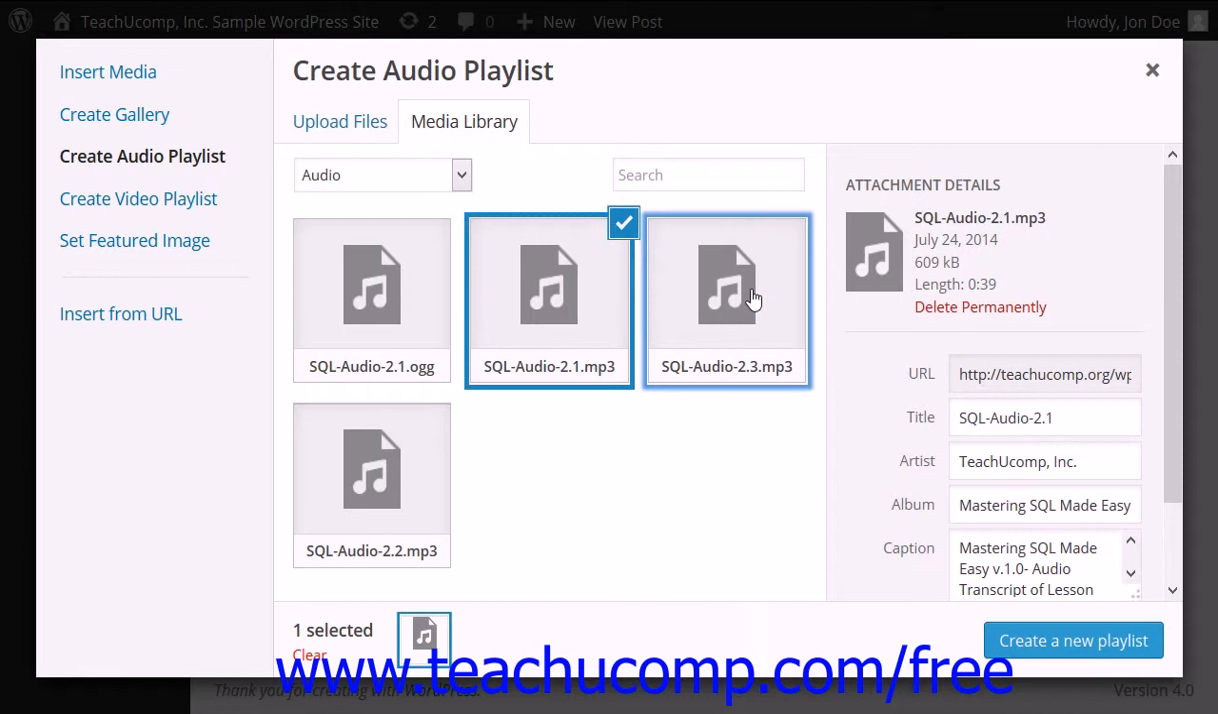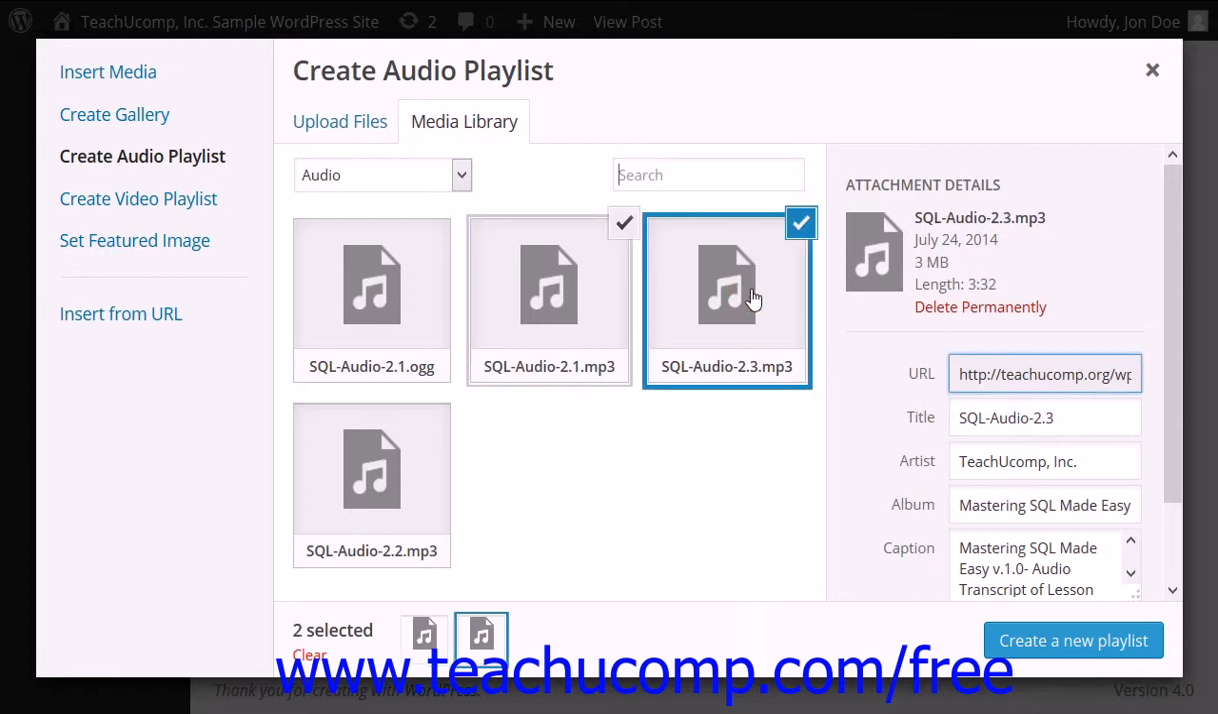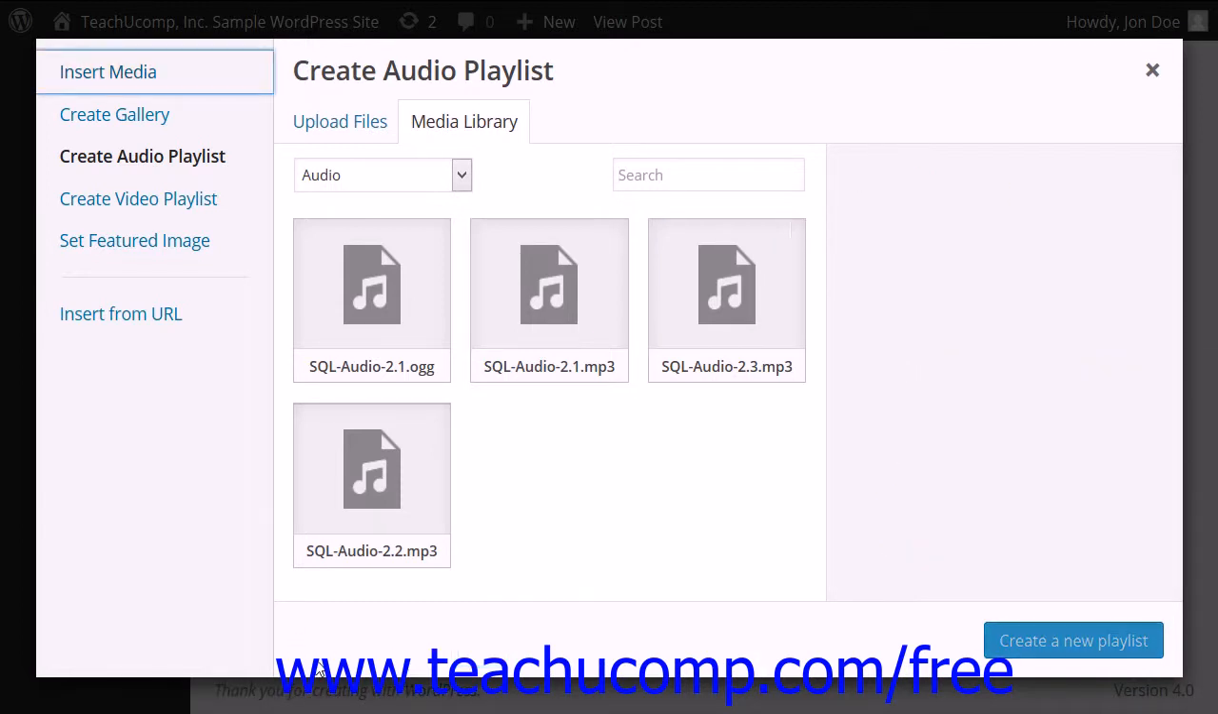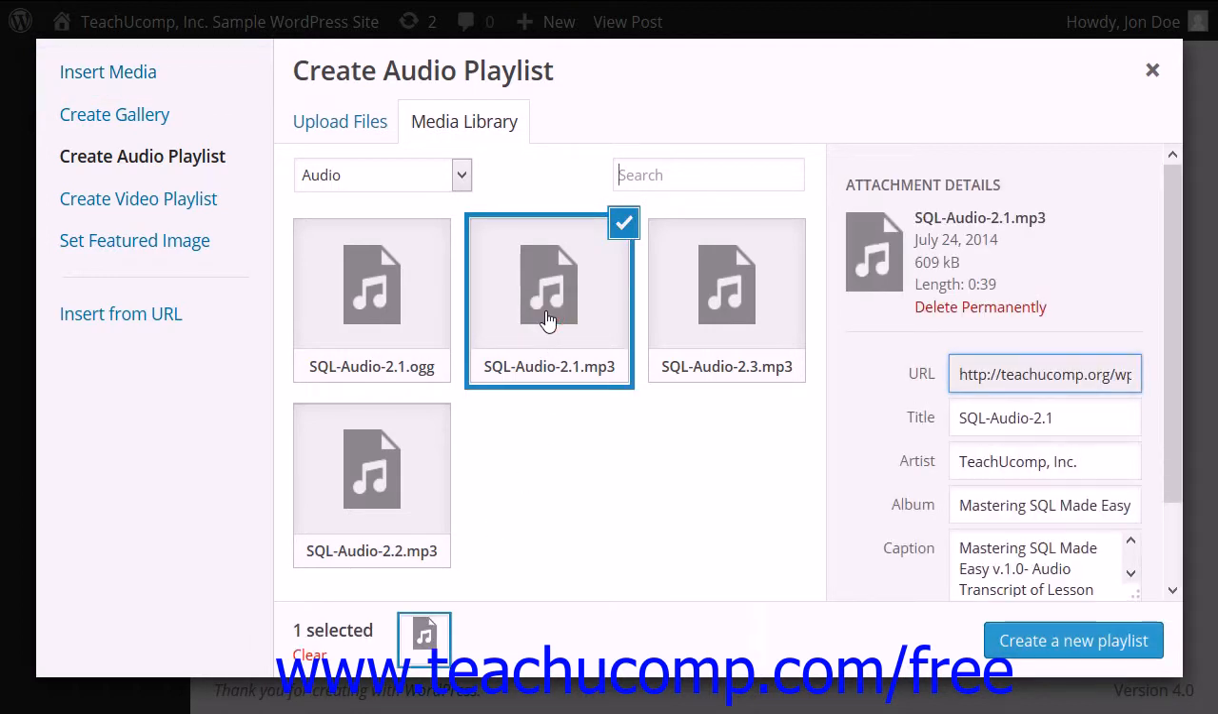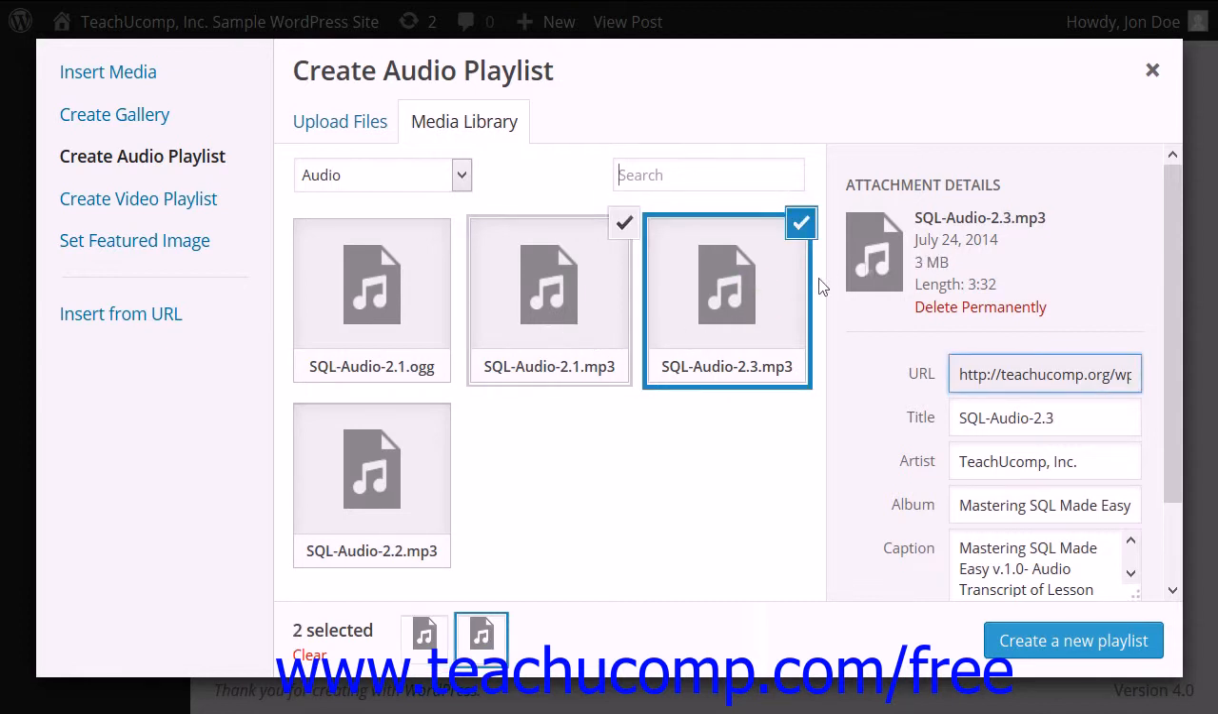needed. The selected audio files will also appear in the lower left corner of the window. You can click the clear link that also appears here to remove all selected audio files and start selecting the audio files all over again if needed. As you click each audio file, the currently selected audio file's information, if you already added it, should appear in the Attachment Details pane to the right.